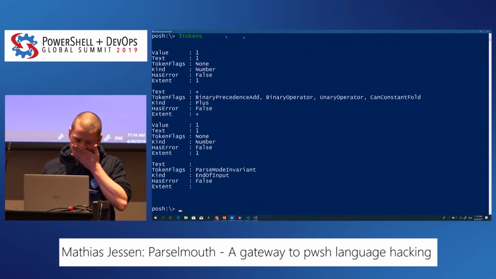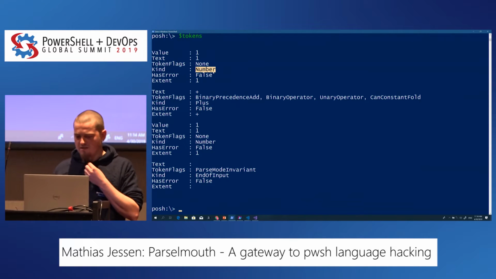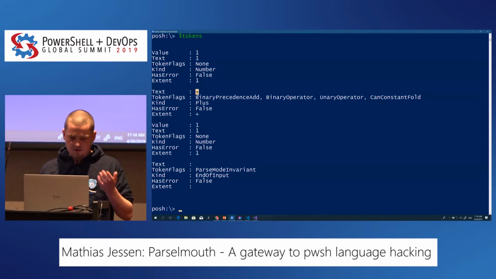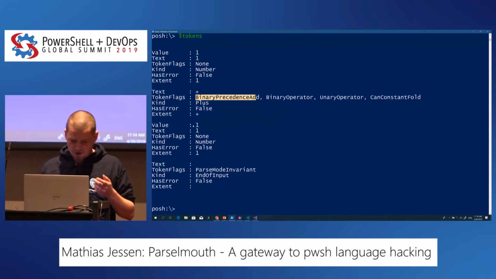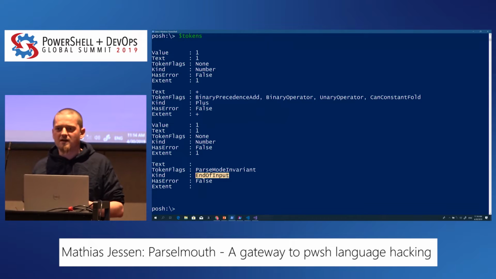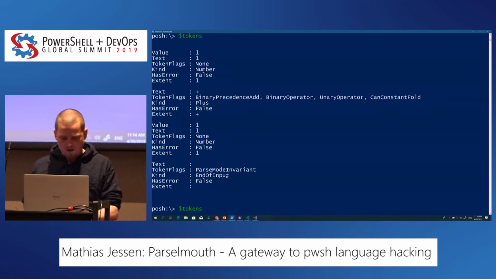And so here we can see that, okay, we have some sort of token with a value 1. Okay, the tokenizer has recognized that this is a number. There's some sort of operator here with the text plus. It has a bunch of flags, binary precedence at, binary operator, okay? We have another value 1 down here, and then end of input. These are the tokens that the tokenizer recognized when we passed this script to it, right? So this all looks pretty good.